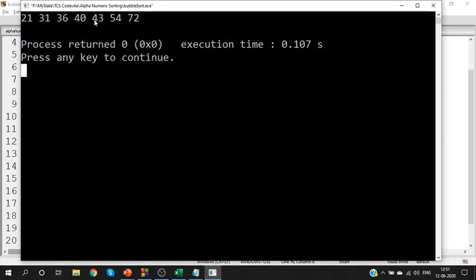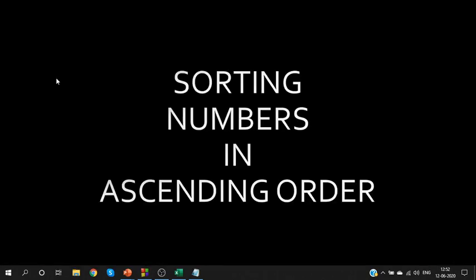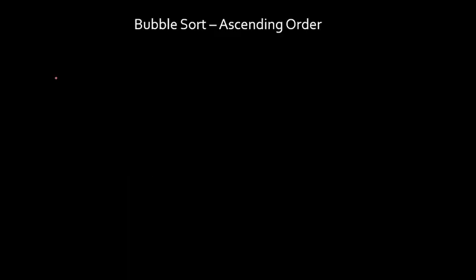21, 31, 36, 40, 43, 54, 72, which means the output is sorted. Sorted in which order? Sorted in ascending order. Is the concept clear? Okay. So to sort a set of elements in ascending order, what is the algorithm we are using? We are using bubble sort algorithm.